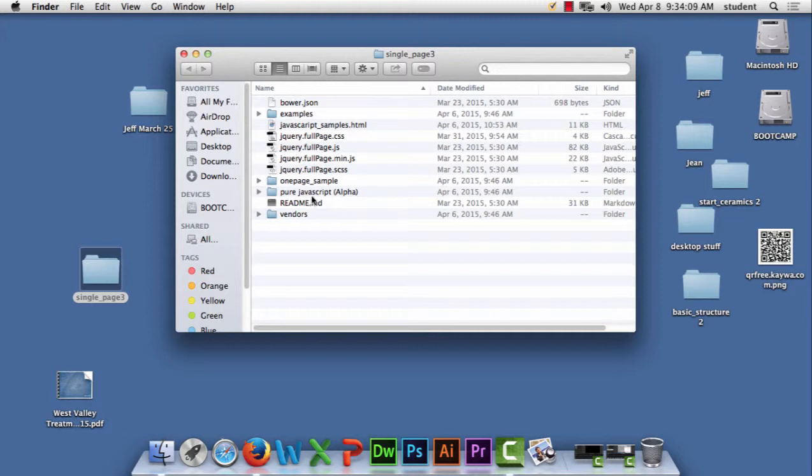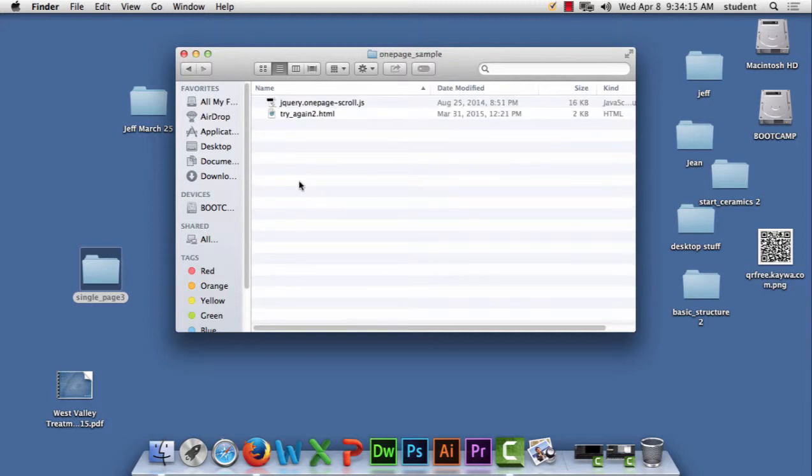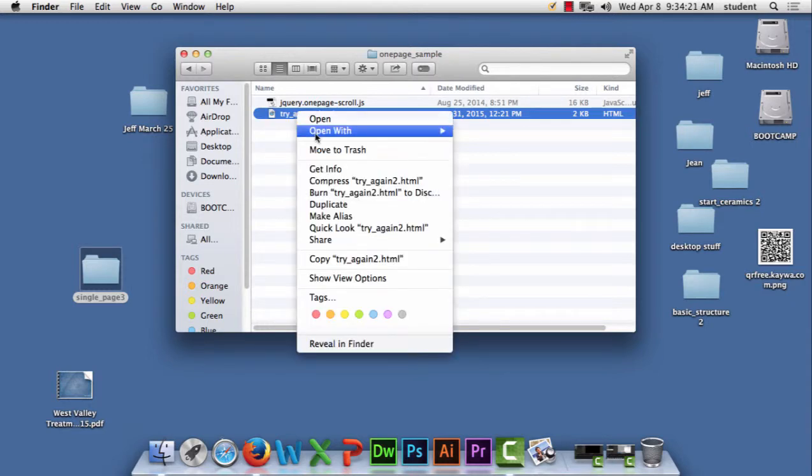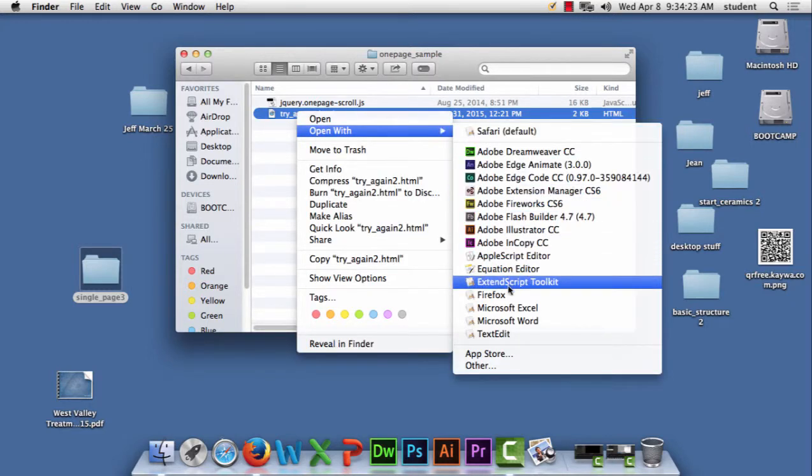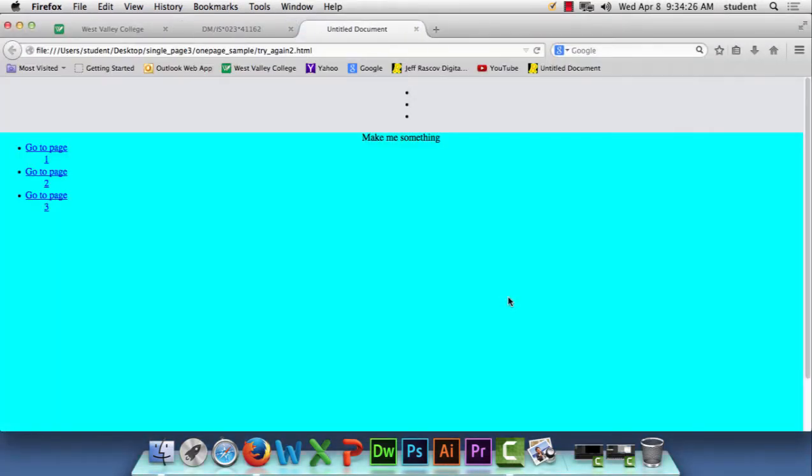So once you download those, you have a couple different folders. Okay, let's first look at the one-page sample. The one-page sample is the simplest one. If we open it up, I'm going to open it in Firefox. Yeah, I got some messed up thing up here. We're going to have to fix that.